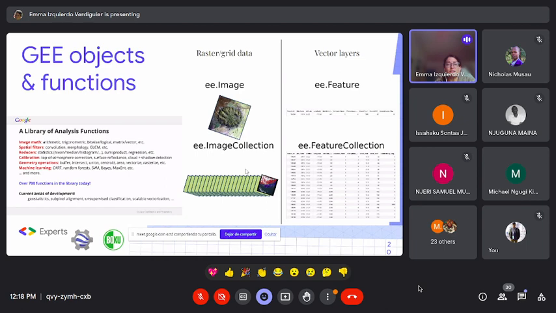We can use matrices, we can use arrays, numbers, you can use dates. But if you are working with geodata, with remote sensing or GIS data, the most important objects that you are going to use in Google Earth Engine are these four. ee.Image, ee.ImageCollection, which is a collection of images. For instance, one image is one acquisition of a specific area, and an image collection is a set of different images of the same area with different acquisition times.